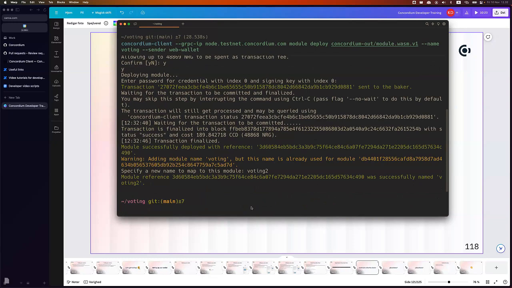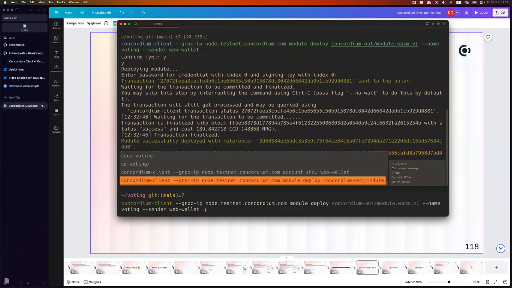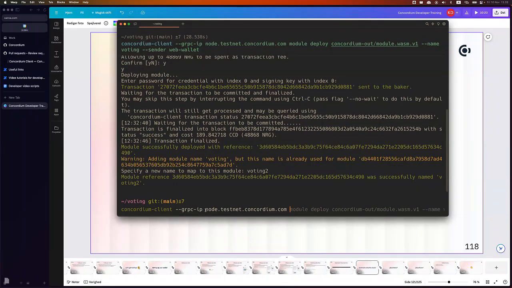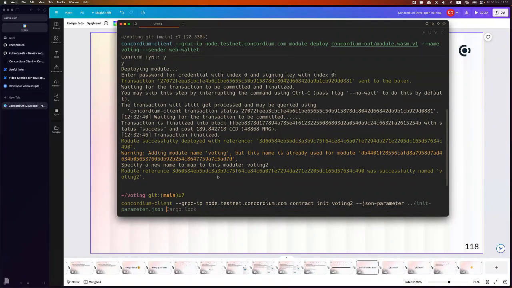already named a module voting. So now we'll call it voting 2. And then what we can do is we can say contract init voting 2. And we need to provide a JSON parameter. And this is where we actually derive those schema types that I was talking about for the different types of structs. So I already prepared one init parameter here. I'll show you in a second what it is.